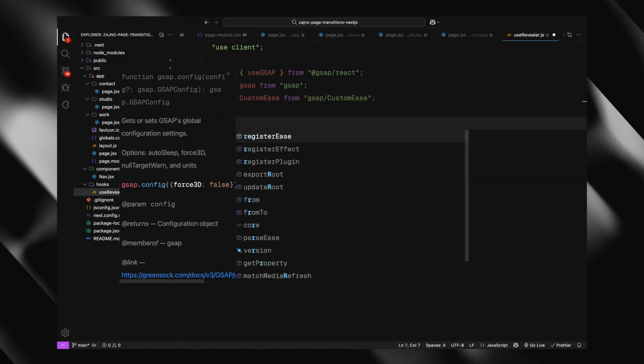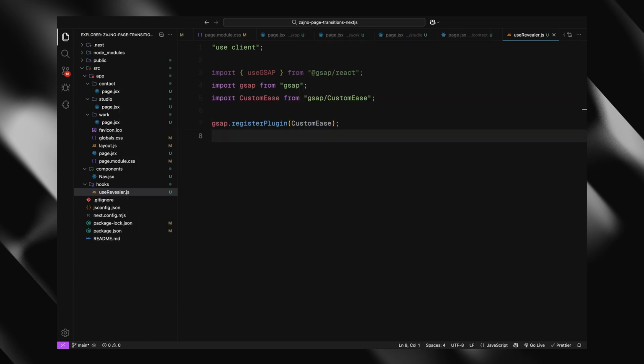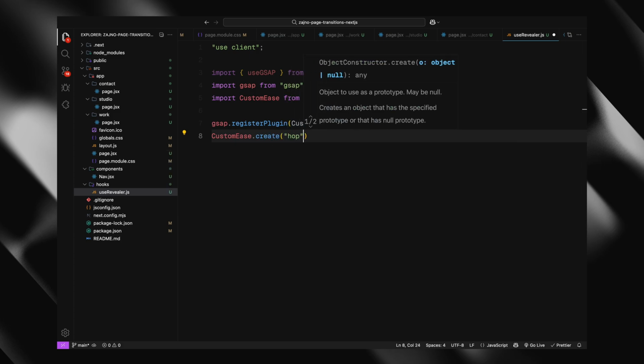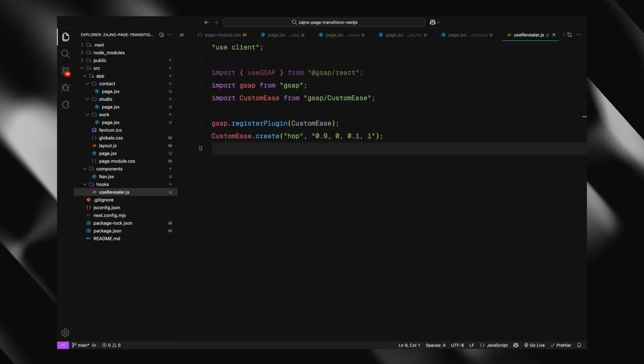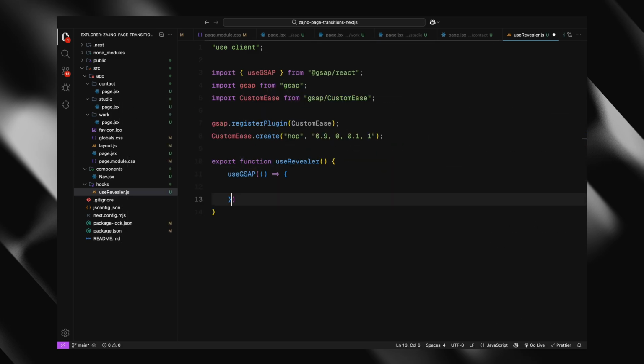Next, I'll import the tools we need from GSAP. The useGSAP hook for React integration, the main GSAP object, and CustomEase for more control over our animation timing. Now I need to register the CustomEase plugin with GSAP so we can use it. I'm also creating a custom easing curve called hop with a cubic bezier curve. This creates that smooth, elegant motion that gives our transition that polished feel. Now for our actual hook function, useReveler.